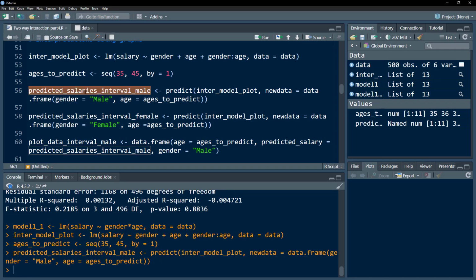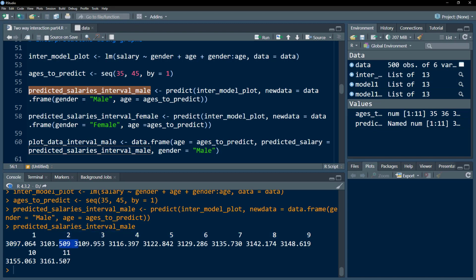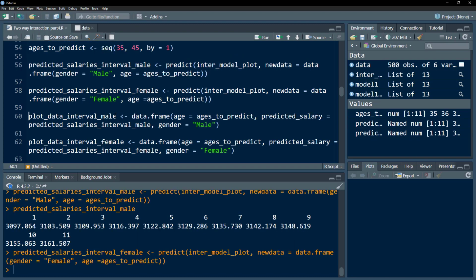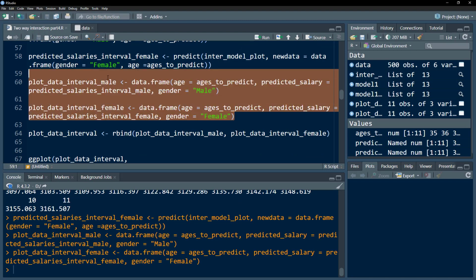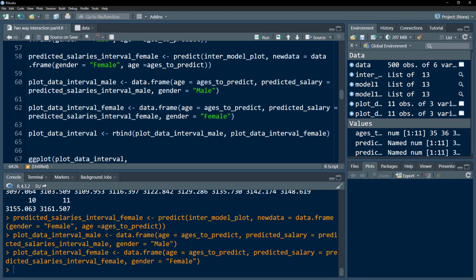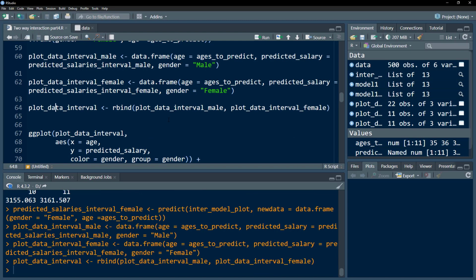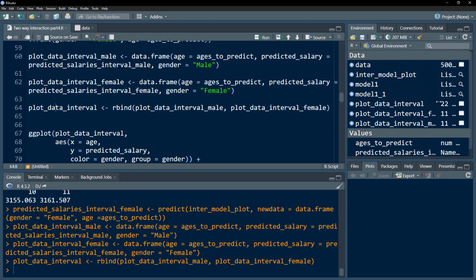If I show you these values, these are different predicted values for different ages. So for age 35, the male predicted salary is 30,097. For age 36, it is its predicted salary, and so on and so forth. Similarly, we would create the predicted salary for female, convert them into data frames, and combine them into this data frame. If I show you this data frame, it is plot data interval.